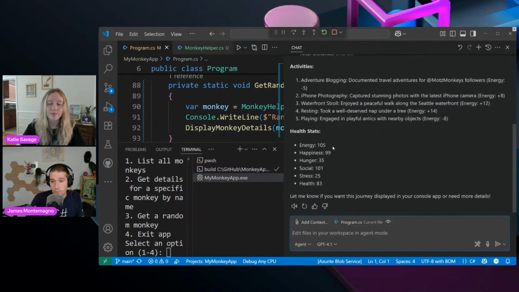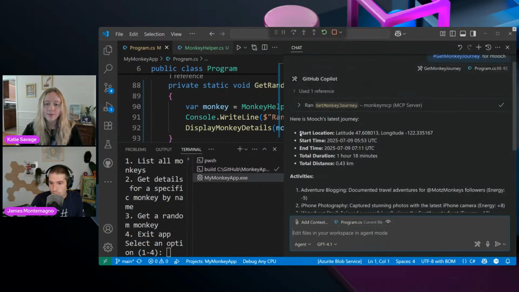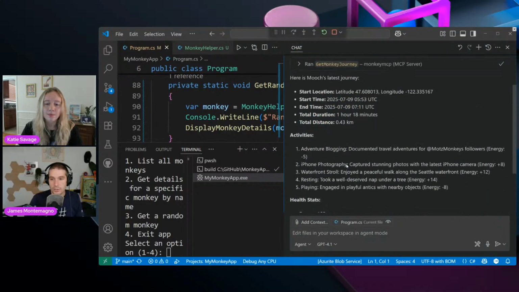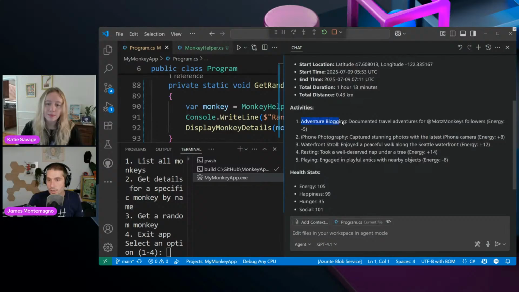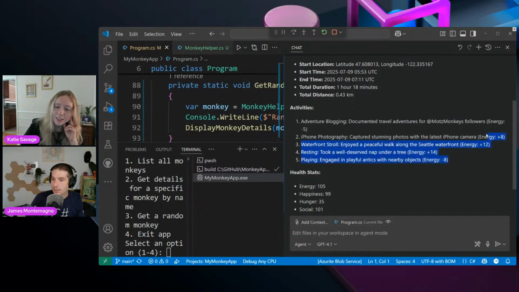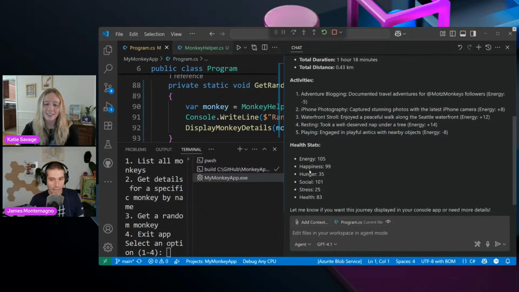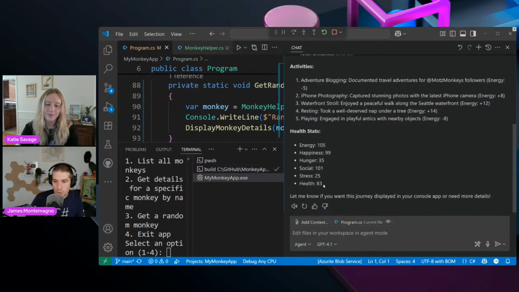Here, for example, we can see that for Mooch we got her real-time data, where she was at, her start time, and end time. The last trip she took was 0.43 kilometers. She did some adventure blogging, some iPhone photography, some resting, some playing. We can see her energy moved up and down. She has a happiness level, a hunger level, a social level.